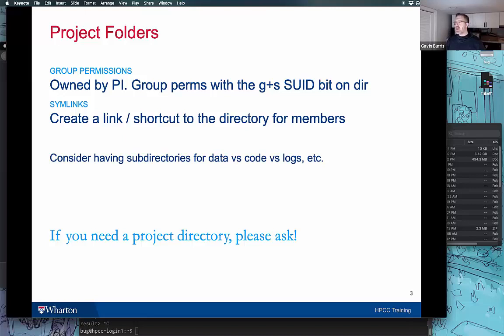If you need a project directory set up for you, we can do that. So just ask. We can help you do that. It's a little tricky, but we can set it up.